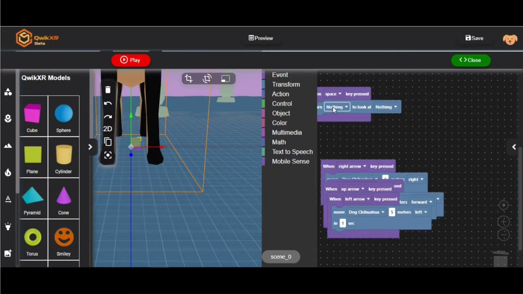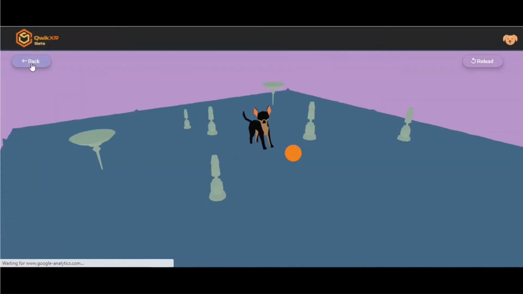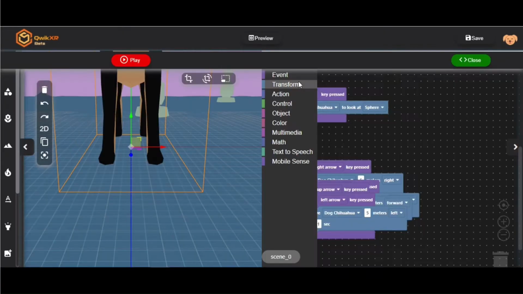And our next step is to provide animation to our model. So I select the set animation code block from the object option and code that when the play button is clicked, the dog will run, and check how it looks. So use your own creativity, and you can create a number of creations on the QuickXR platform with the help of the event option. Ultimately, scripts and code blocks give life to your apps.